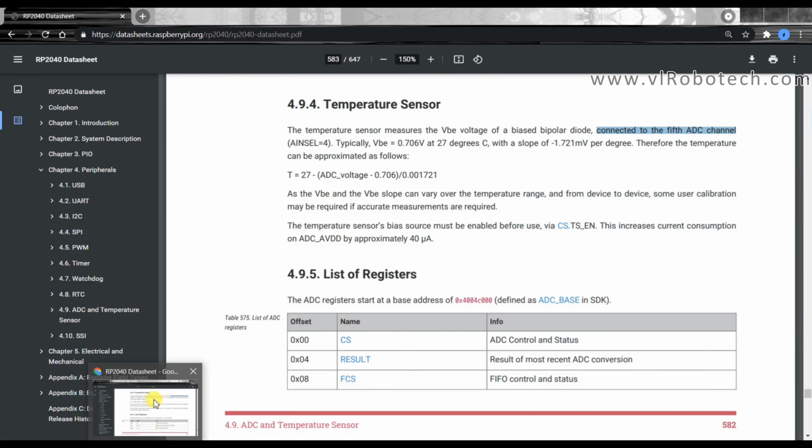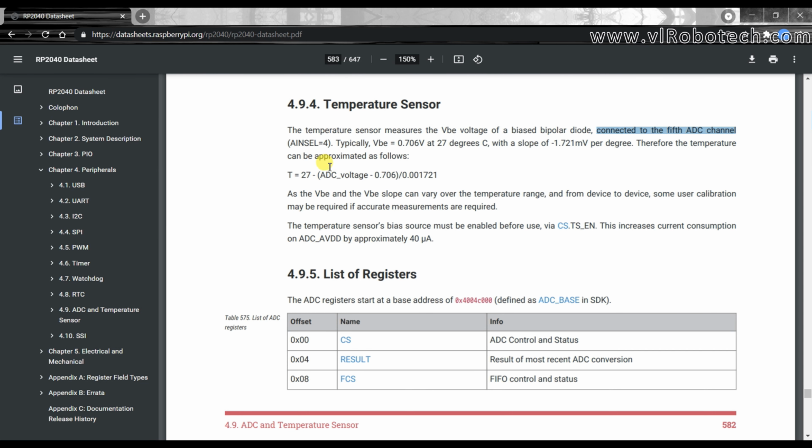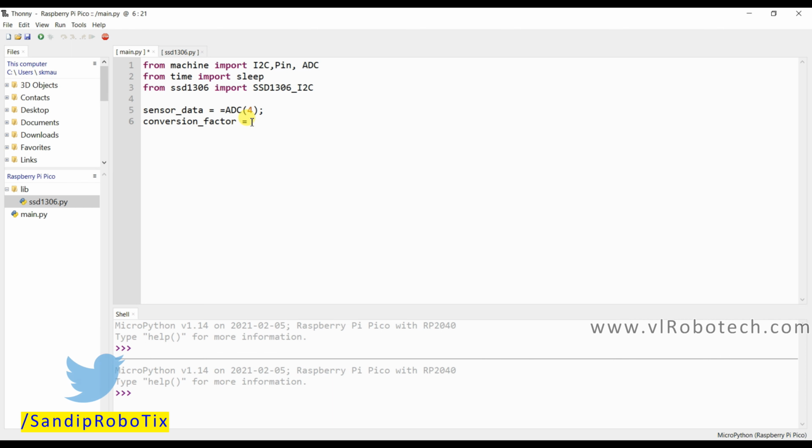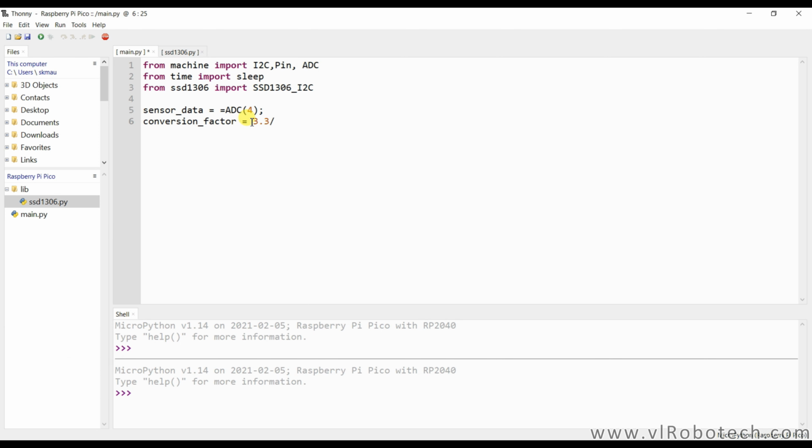Now we will go there again. First of all, we have to read the ADC voltage. To read the ADC voltage, we require the conversion factor. Its reference voltage is 3.3 volts and it is a 16-bit ADC. For 16-bit, it will be 65535.